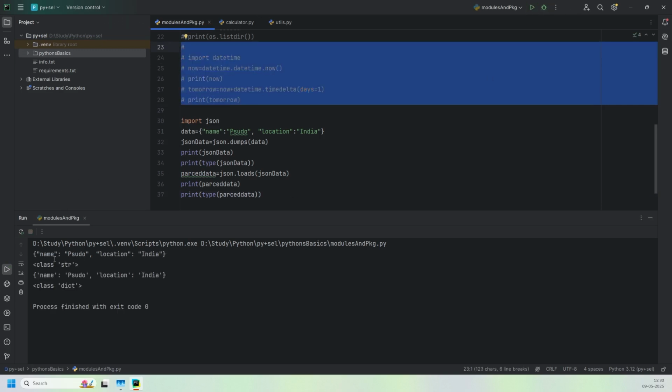If you see the first one, by default I had created a dictionary here, but since it became JSON, it became a string value. It became of type string. Next, I again converted it back from JSON to a dictionary format using the loads method. So now it is again of type dictionary. We'll talk more on this when we are working with request and response.